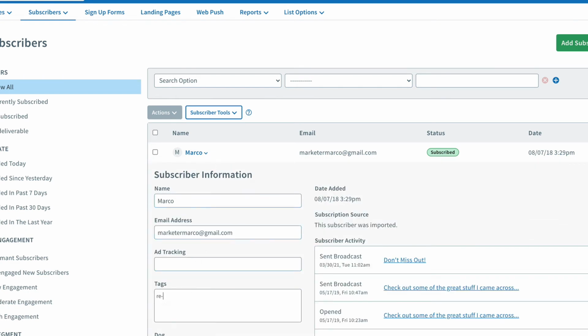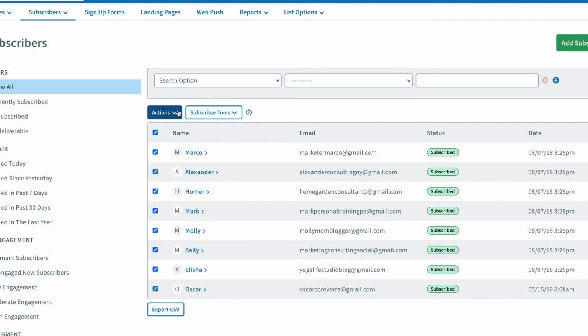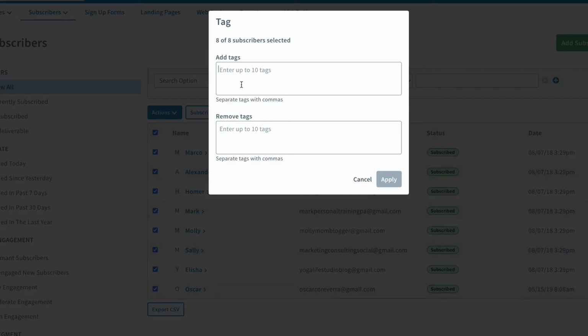Remember, you can add tags from the subscribers page either manually for each subscriber, or you can select multiple subscribers and use our bulk tagging feature.